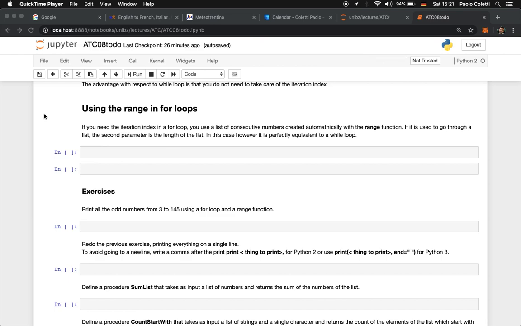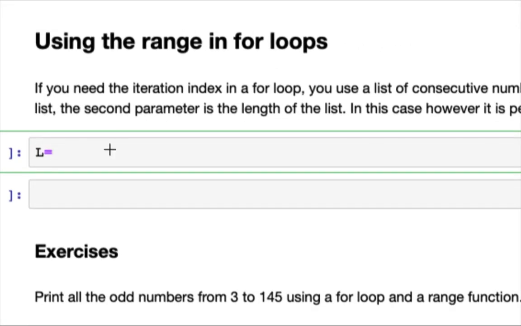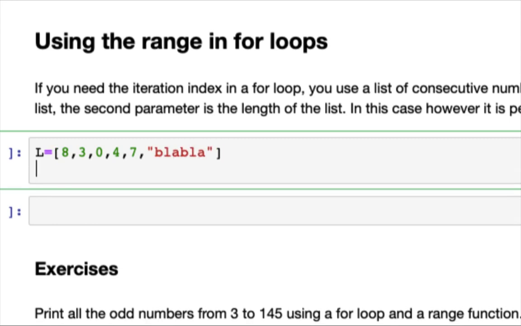Sometimes, however, you would like to use the for and have the iteration index. You can simulate it obviously, but usually the best way is to use the range inside a for loop. So let's see how. For example, you have your list here: 8, 3, 0, 4, 7, and so on. So a mixed list. You want to go through the list and print the elements, for example, but this time using a for loop. Normally you do just for x in L and you print x. That's it.